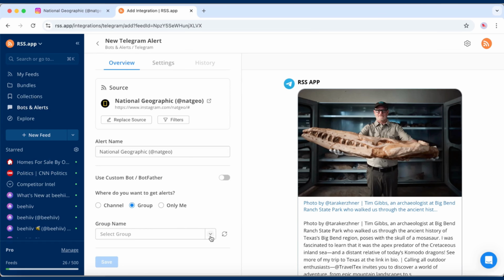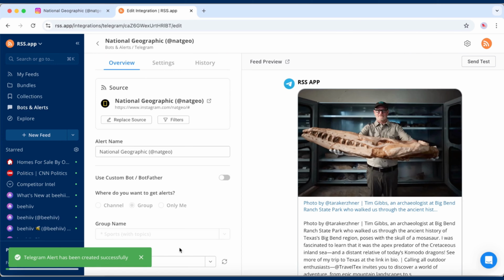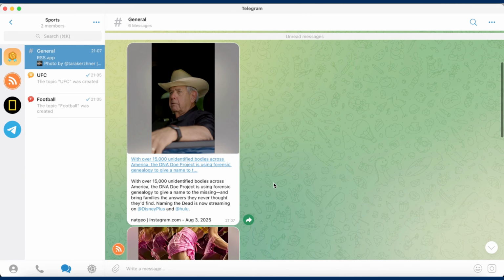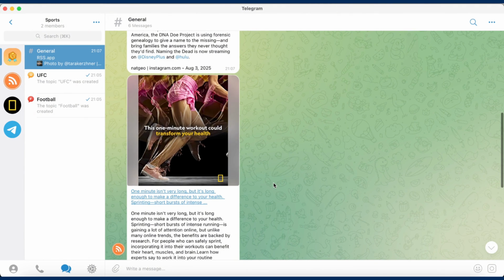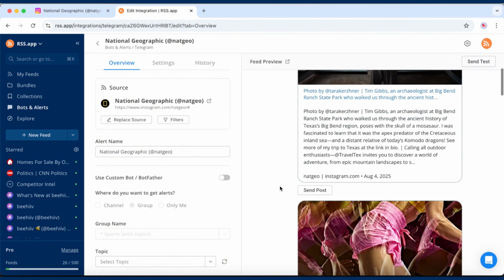Once added, you'll get a welcome message, and the group or channel will appear in the dropdown. Select it and click Save. RSS.app will automatically forward the latest 3 posts to test the connection. From now on, every new post will be sent to Telegram the moment it's added to your feed. You can also send older posts manually, replace the source feed, or apply filters.